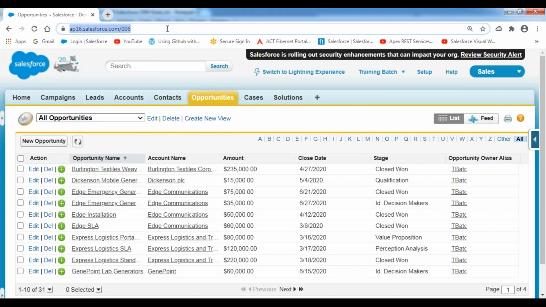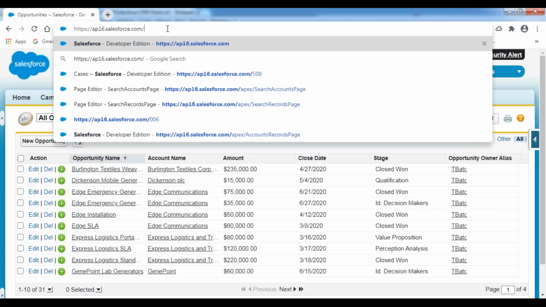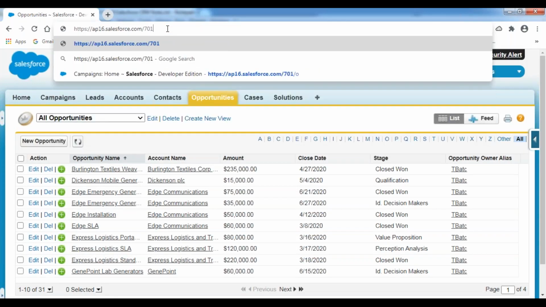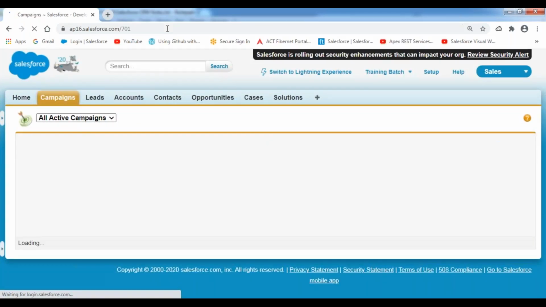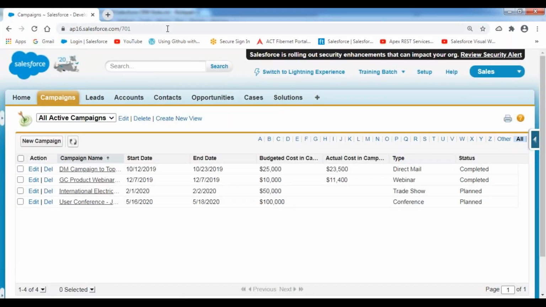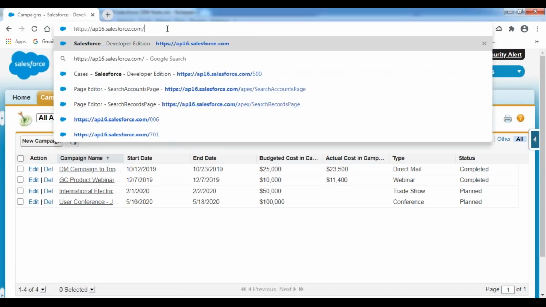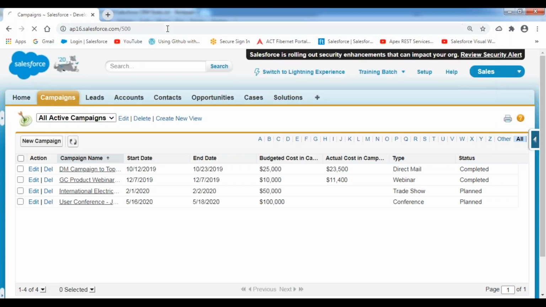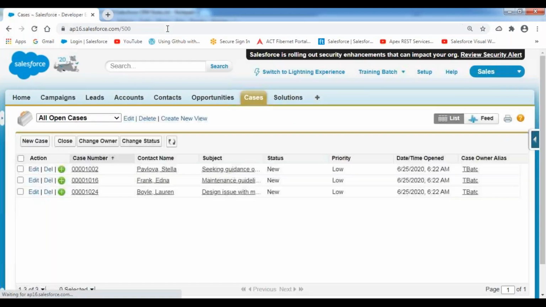Now, for example, I want to go to that campaign object. How can we go to that? Inside this address bar, in the URL, we can specify 701. When you press 701, it will go to the campaign object directly. Suppose you want to go to that case object, simply specify the ID inside the URL, 500, press enter. So we can directly jump into that case object also.